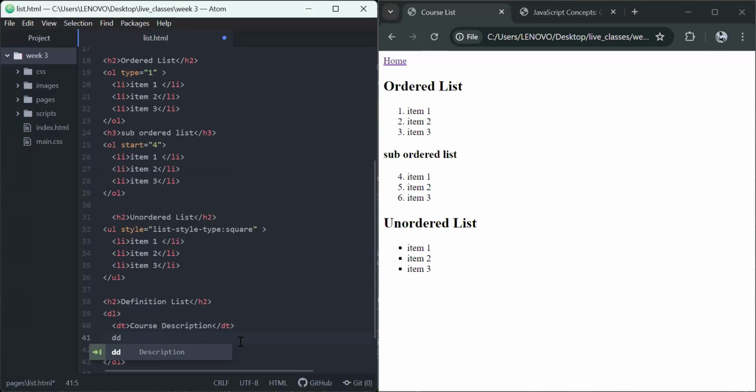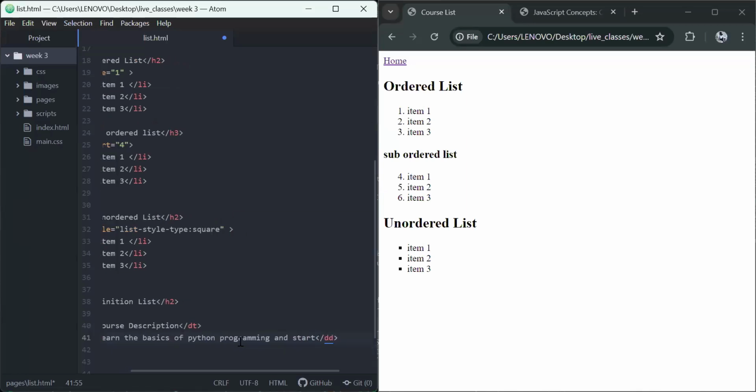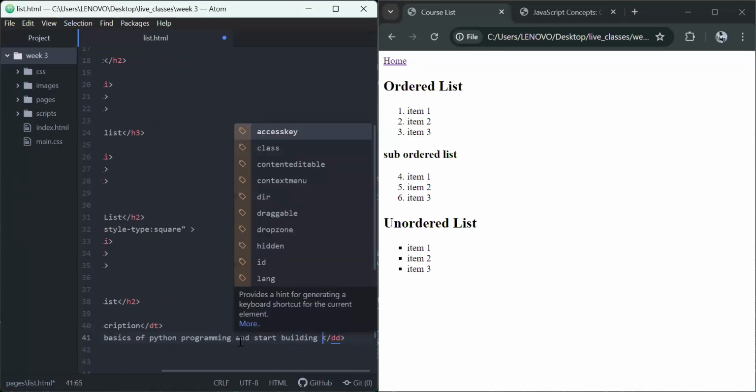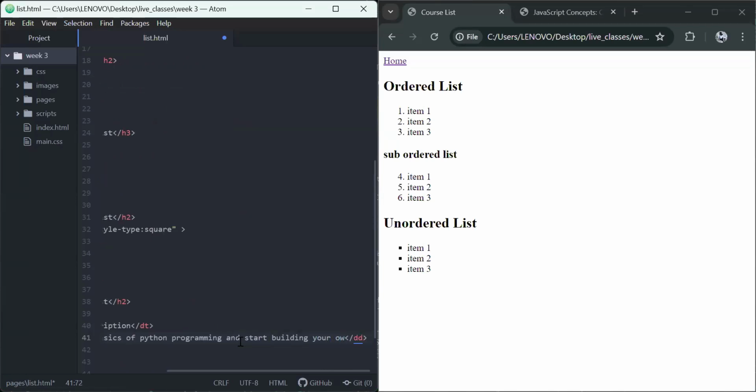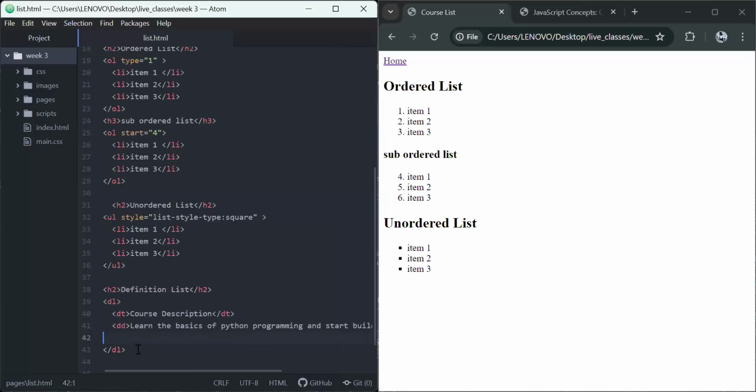Between the open and the close of the DD tag, you can put the description. So we can have more DT and DD tags, and that's going to put it for this.